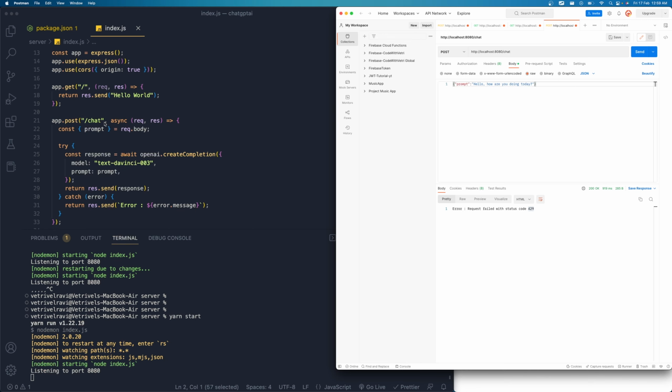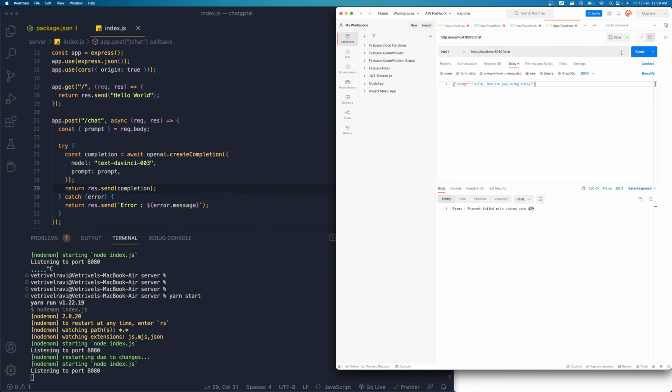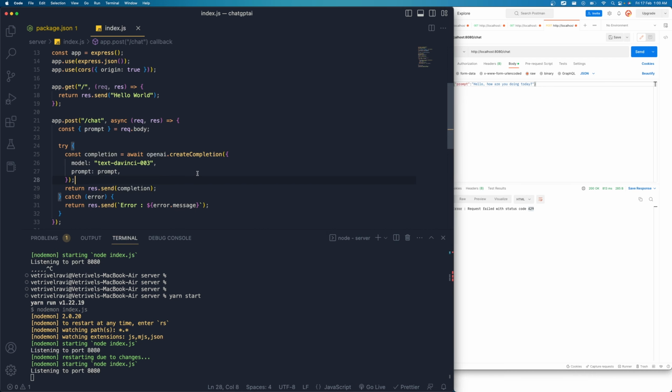Try chat. Text davinci. Okay, it's fine. Let me change this to completion. Let me make sure, run it. So the object, model name, everything is correct, but why are we getting an issue?